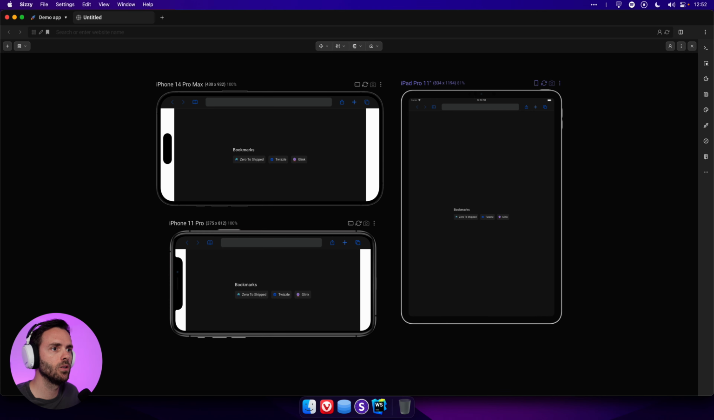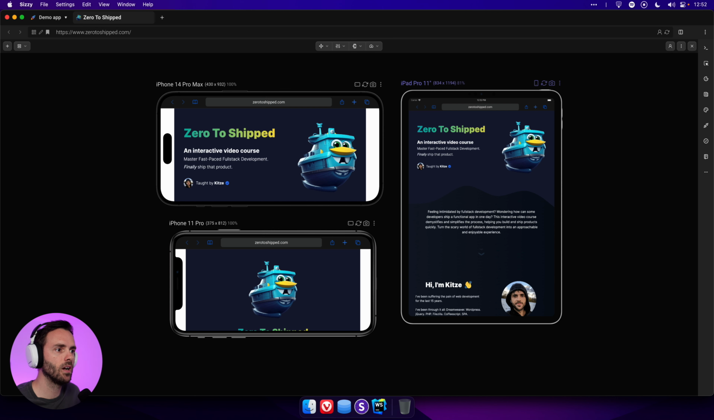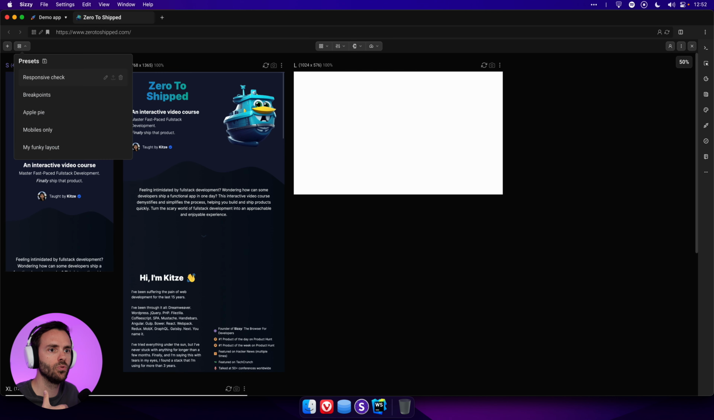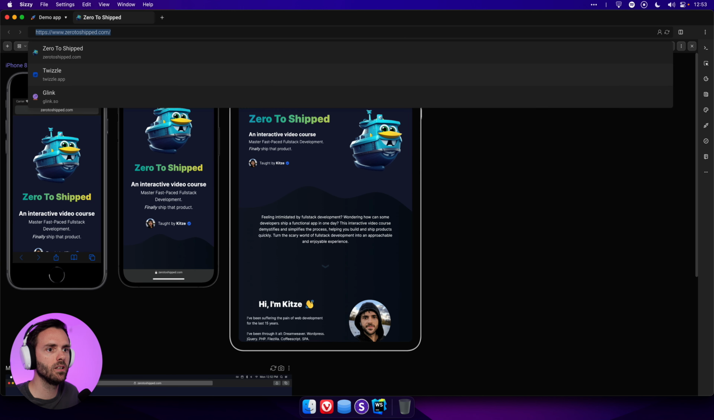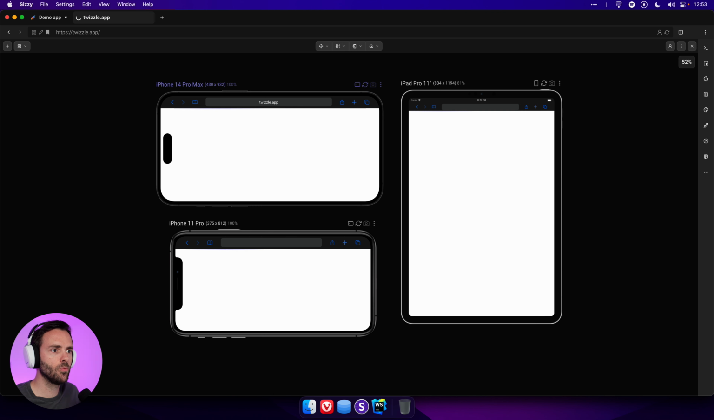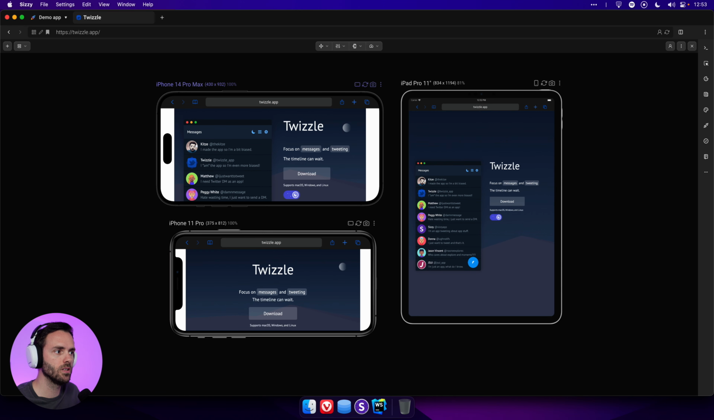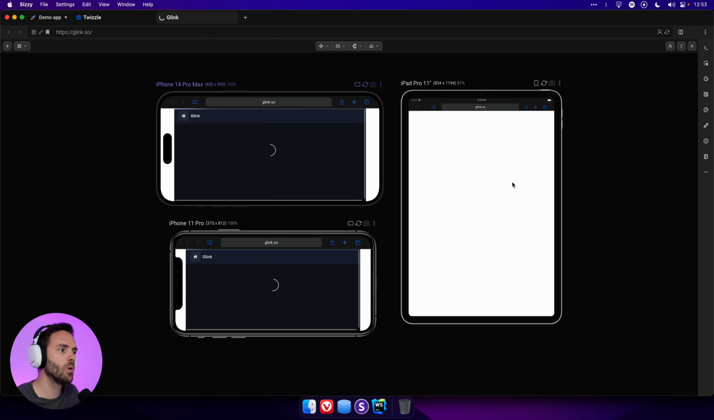So now I can load any website. Let's go to one of the websites here, and here are the websites in this preset. I can easily switch to the breakpoints preset, or I can switch to the responsive check preset. It's going to load the same website, but if I have another website here, let's go to twizzle.app, I can still switch to the funky layout preset that we saved before, and this website is going to load on this preset. If I go back to the new tab page, you will see that my funky layout will appear here, so I can quickly jump and start this layout and then just load any website into this layout.